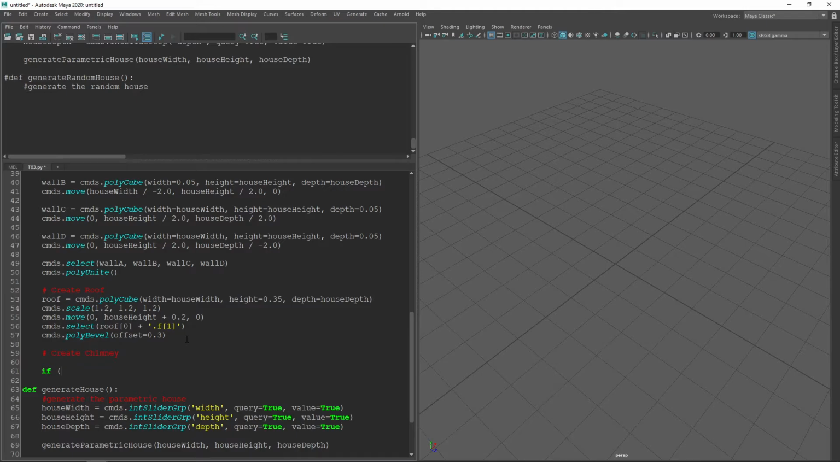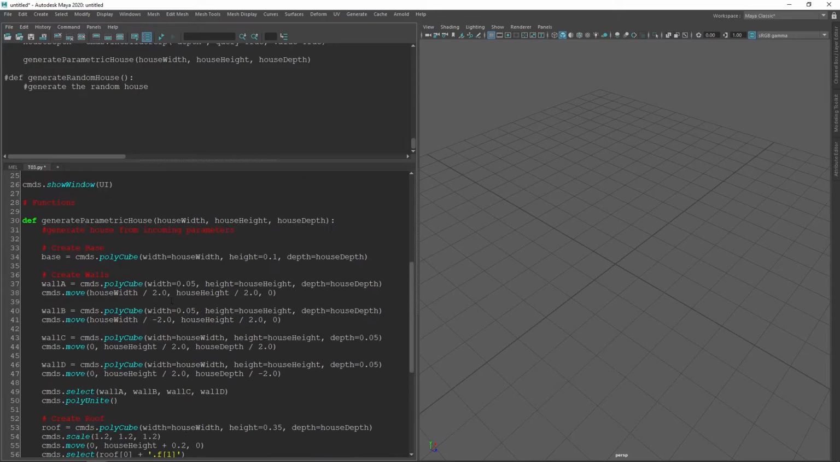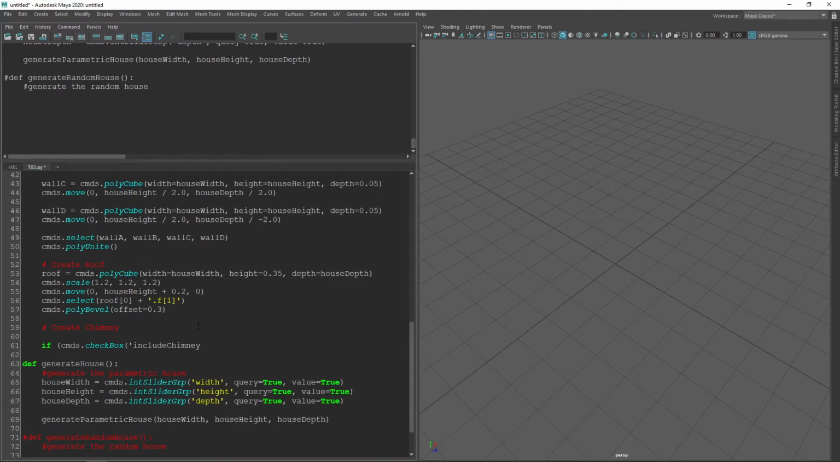Again, we're going to use cmds.checkbox as a query. So we're going to be querying include chimney, right? That's what we called it. We are querying its value, and we are checking to see if the value is equal to true. And again, in Python, your true and your false is capital T, capital F, as opposed to other languages.